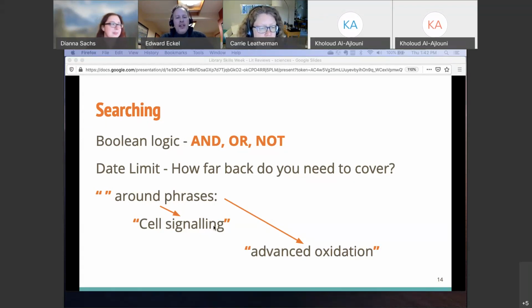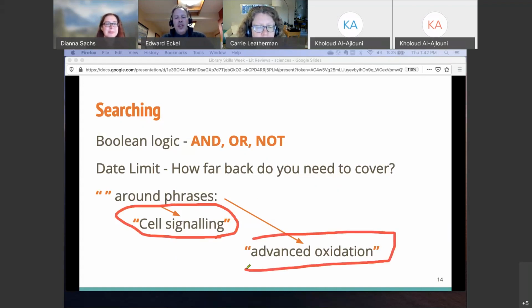Also, keep in mind phrases. So let me get my little annotation thing here. Okay, so if you have phrases which are 2 or more words that always go together, so that the 2 or more words together indicate a concept like cell signaling or advanced oxidation, you want to put quotation marks around those phrases because that tells the database, whether it's Google or Engineering Village or PsycInfo, that you want to search for these phrases as units, as the concept itself, as opposed to separate words like advanced and oxidation.